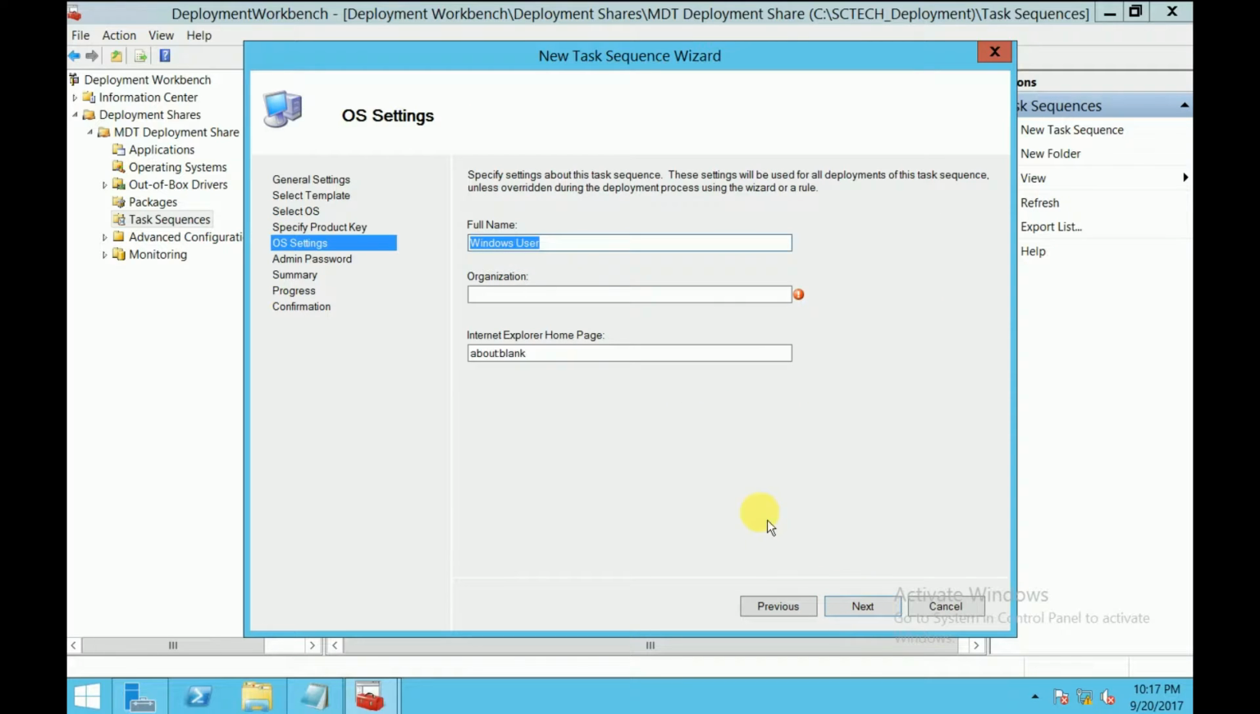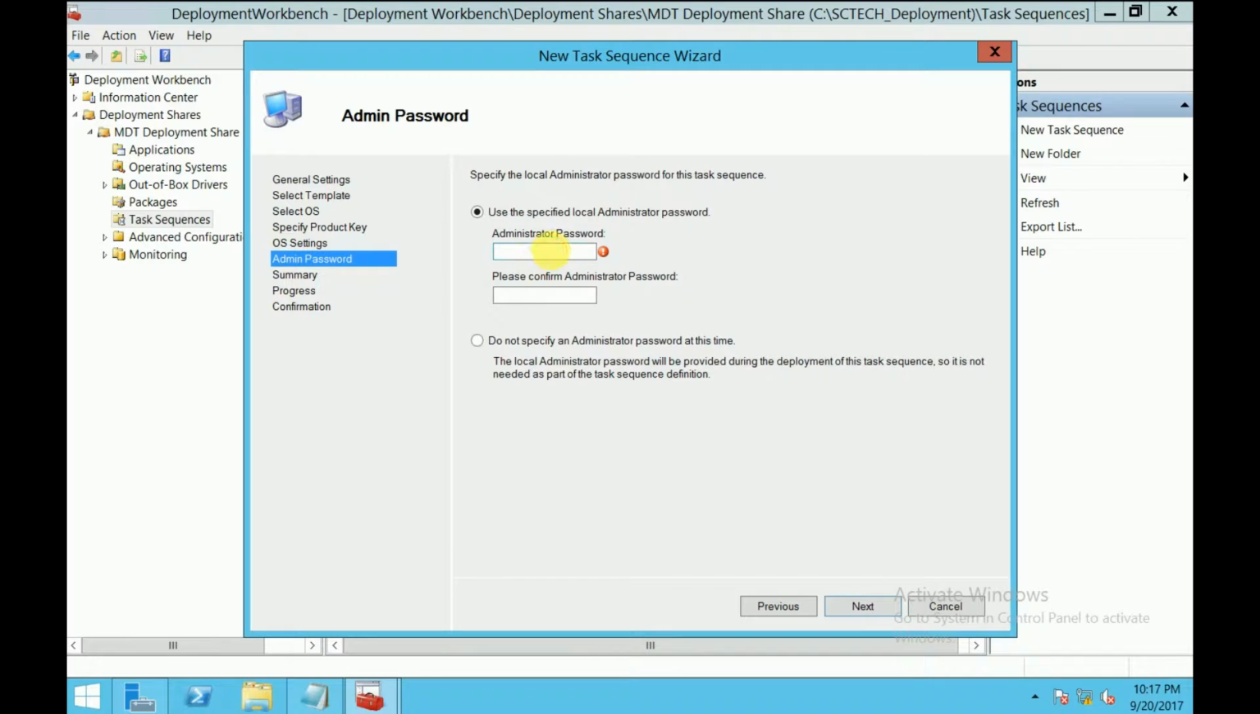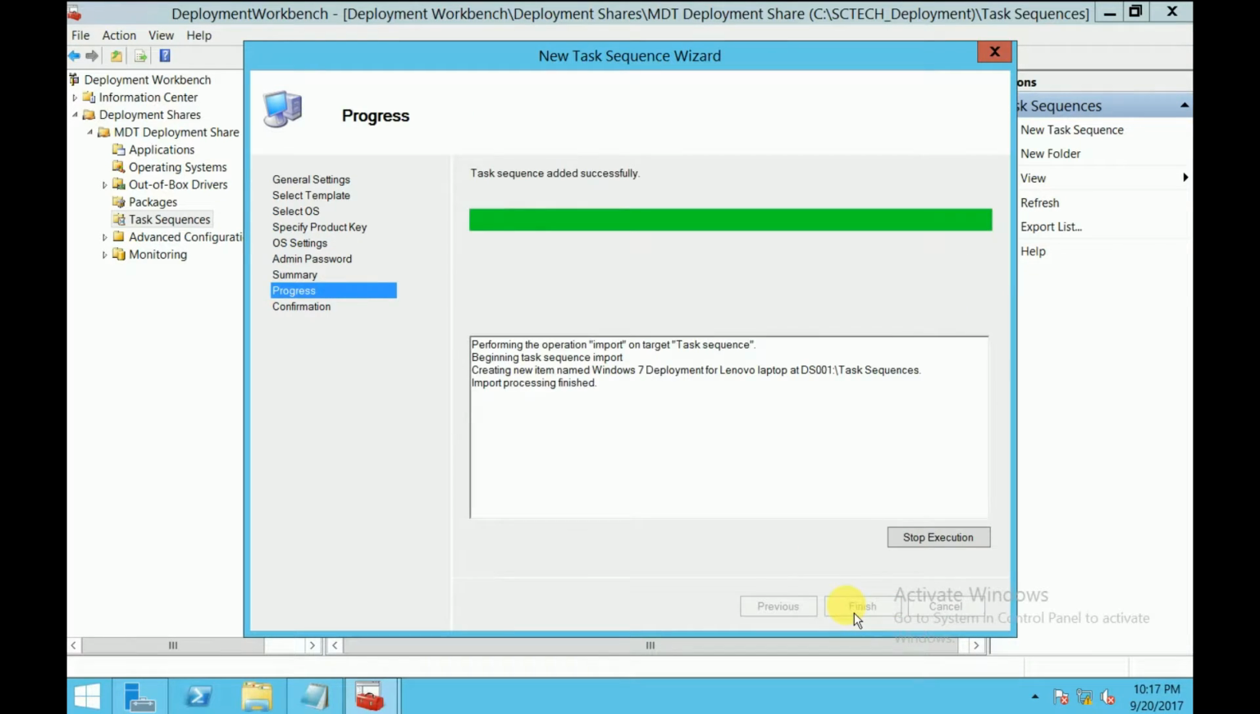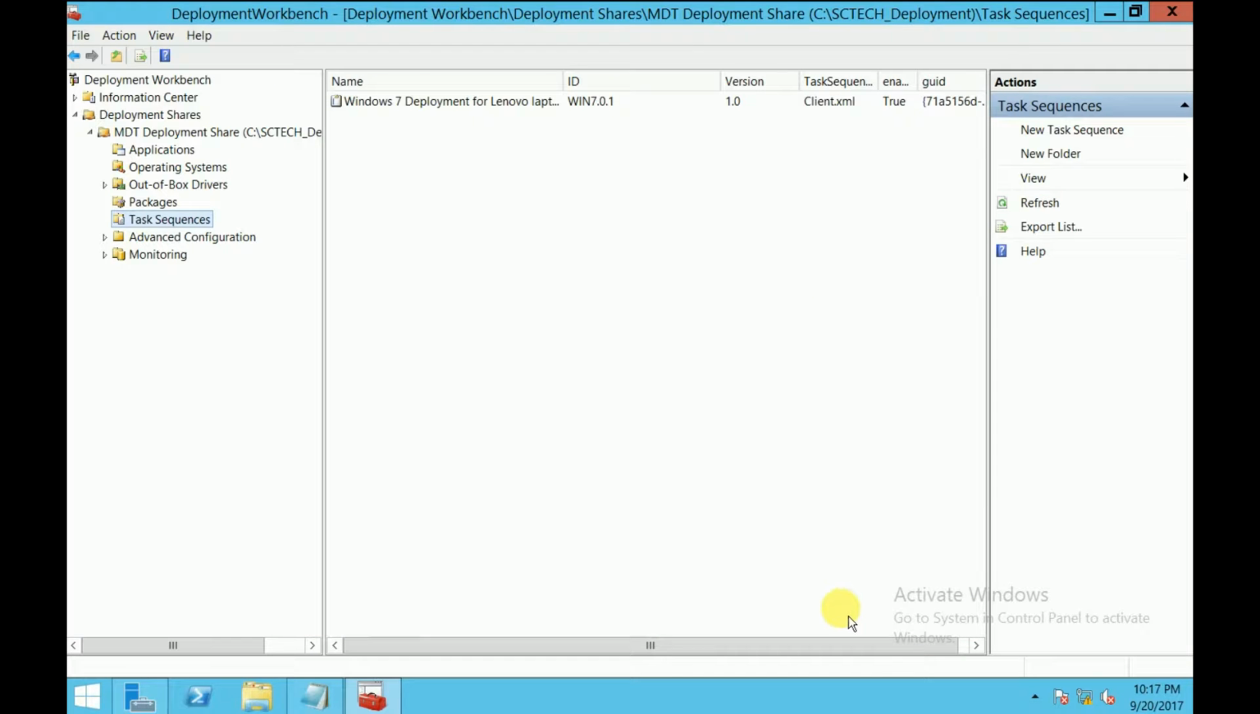Next, OS settings, you can select your organization. Next, admin password must be set. So this is a common platform where the admin password will be same for all workstations. So I'm putting my admin password. Next, next, finish. Okay, so my Task Sequence has been created.